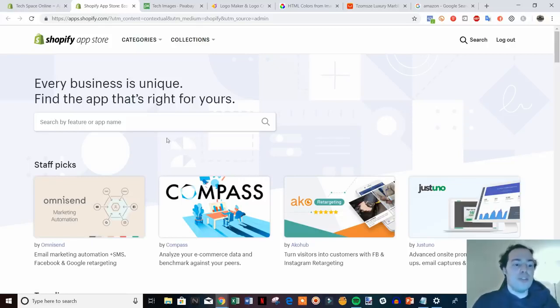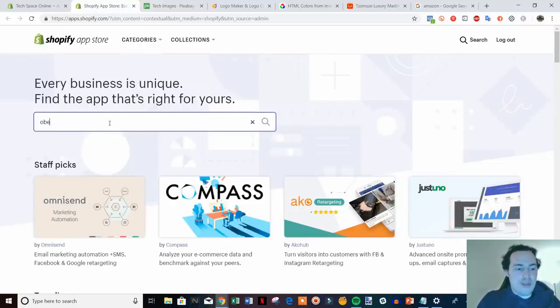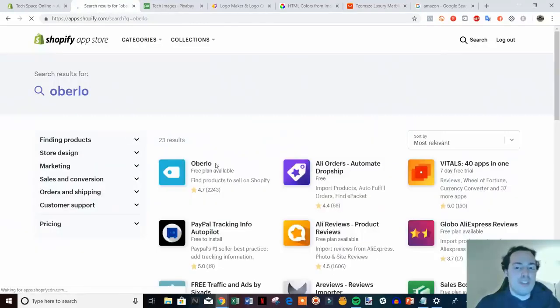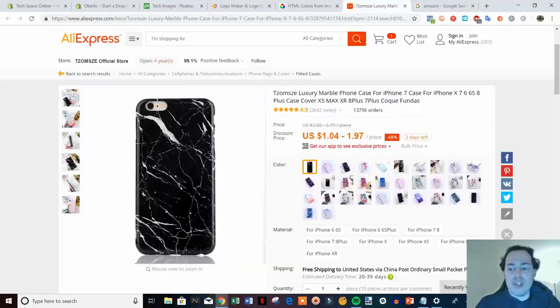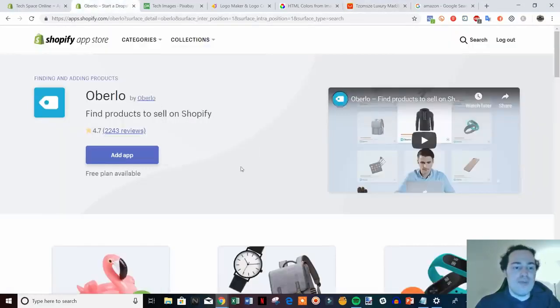So if you're going to be doing dropshipping and selling AliExpress items, I would recommend using the Oberlo app, because this app will allow you to directly import products straight from AliExpress just by clicking this button right here, which you can see I already have the Oberlo application installed. And then it allows you to fulfill your orders really fast as well.